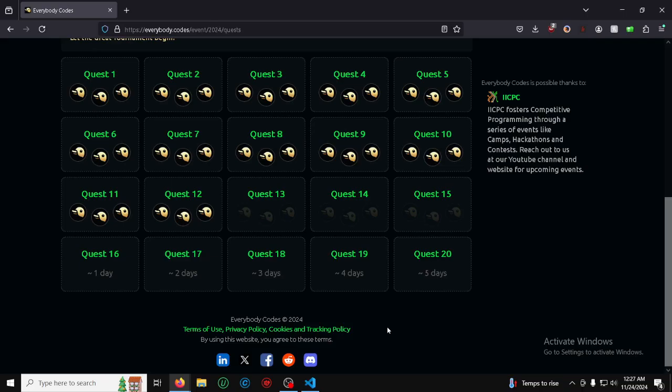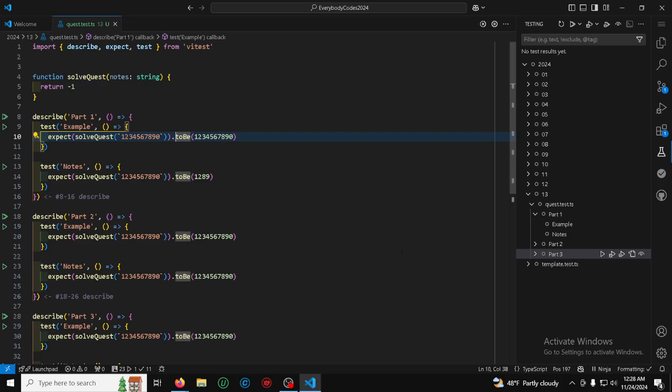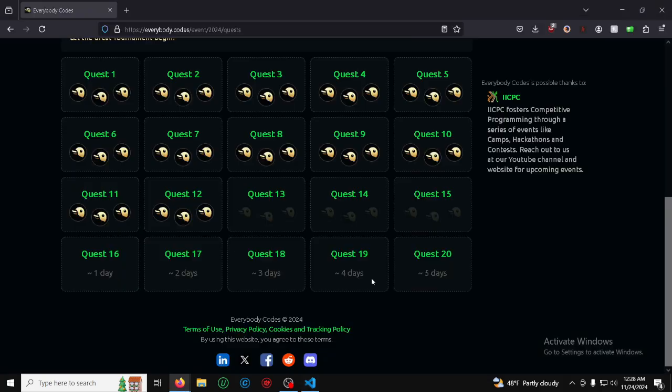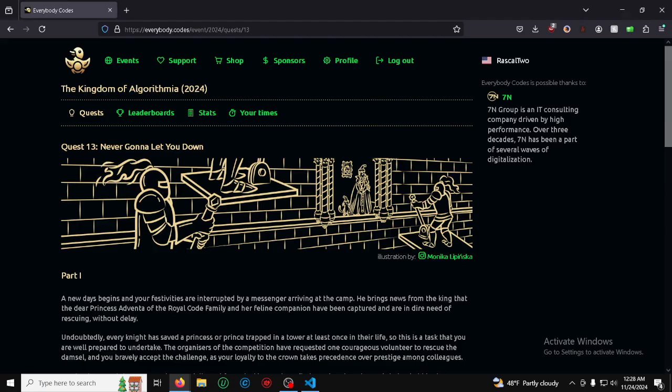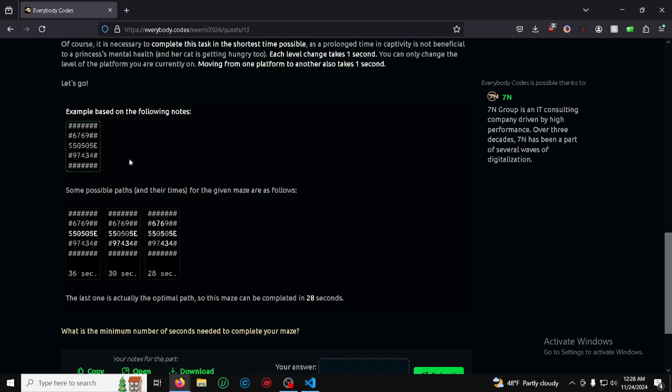Take on Everybody Codes Quest 13. Get my template ready. And that's about it. Let's see what Quest 13 has to offer. Never gonna... Wow, just got rickrolled.